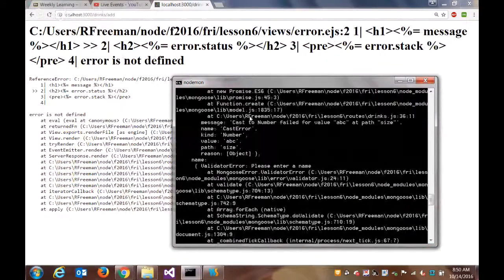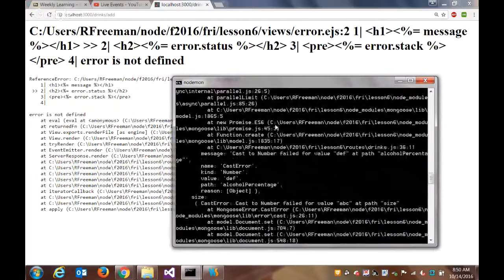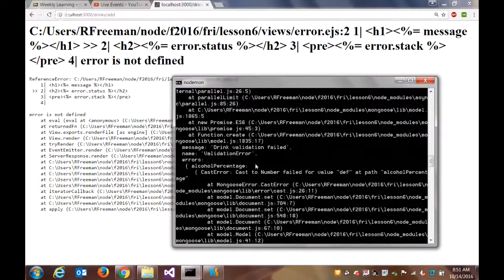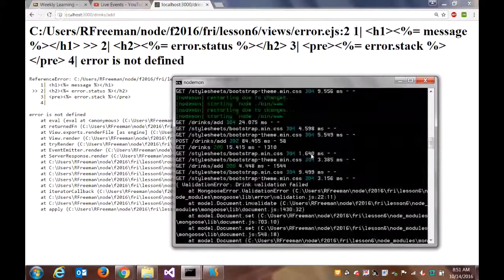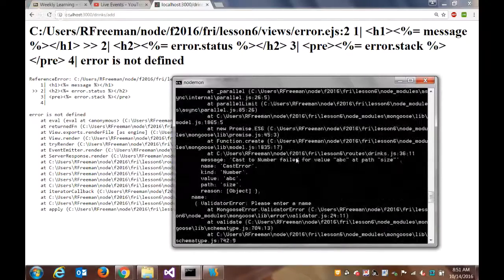So notice what happened. Cast to number failed. Where are these validation errors coming from? It says ABC is an invalid data type, cast to a number. And also it said, please enter a name. Where are those messages coming from? Is it from the drink model?